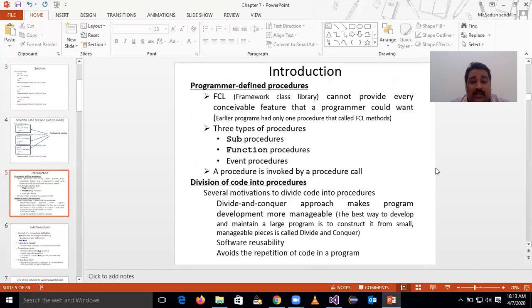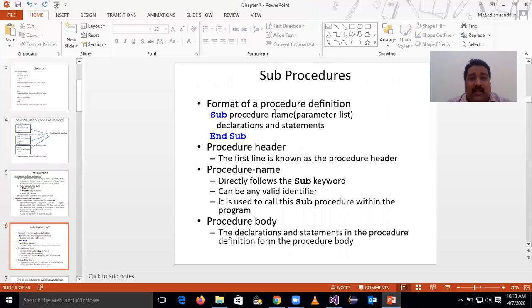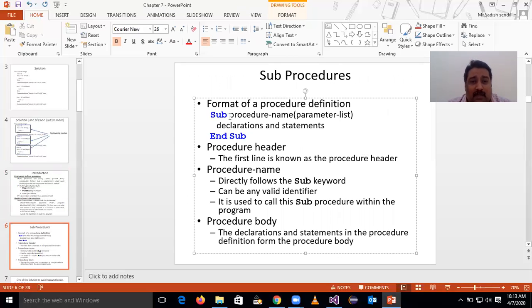I am going to give you the simple solution using a sub procedure. What is a sub procedure? It has a format of procedure definition: Sub, then a space, the procedure name with parameter list, and End Sub. In between, we can write any declarations and statements. The first line is called the procedure header, then the procedure name, and then the procedure body.